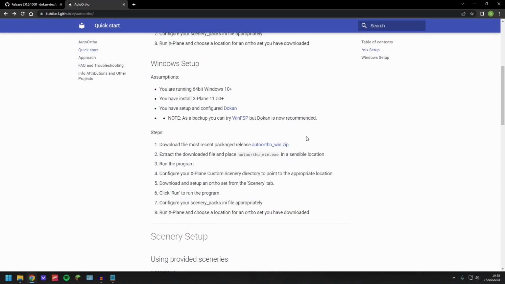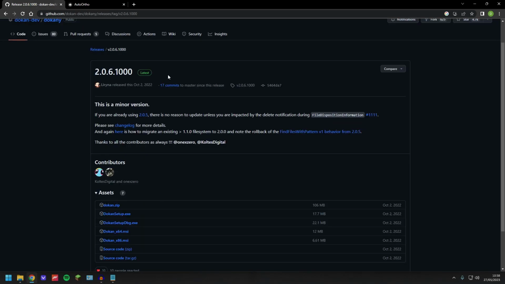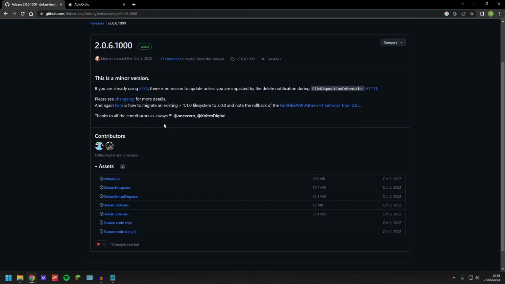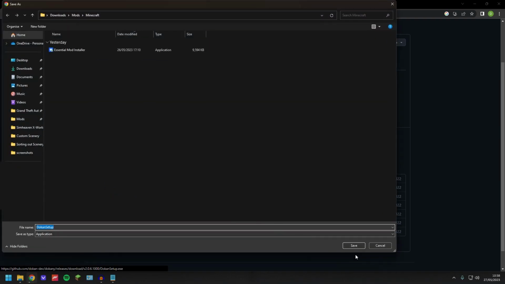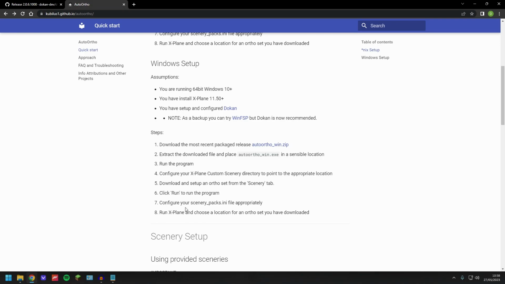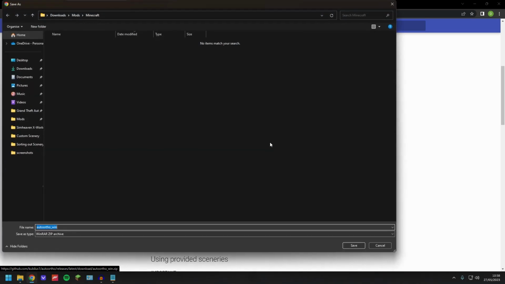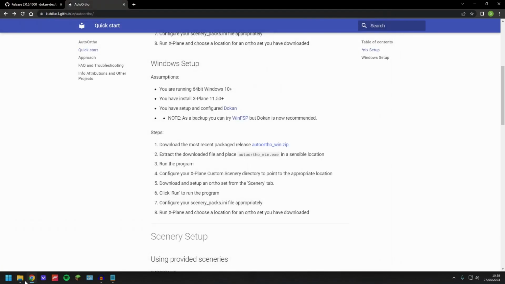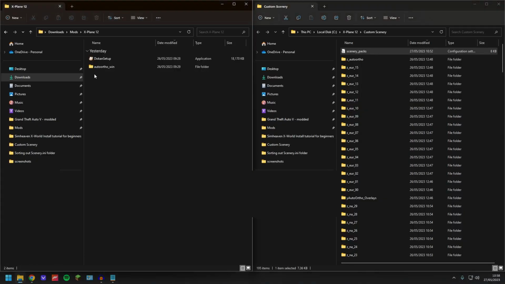First of all, two things we need to download for this. Okay, so we need to download this token. When you go there, you're greeted with this page on GitHub and just download tokensetup.exe. You can download that just by clicking it. And here's where you download the actual AutoOrtho, and you just click on this and you can download that as well. Now I have those pre-downloaded, as you can see on the left-hand side here. So I have tokensetup and AutoOrtho_win.